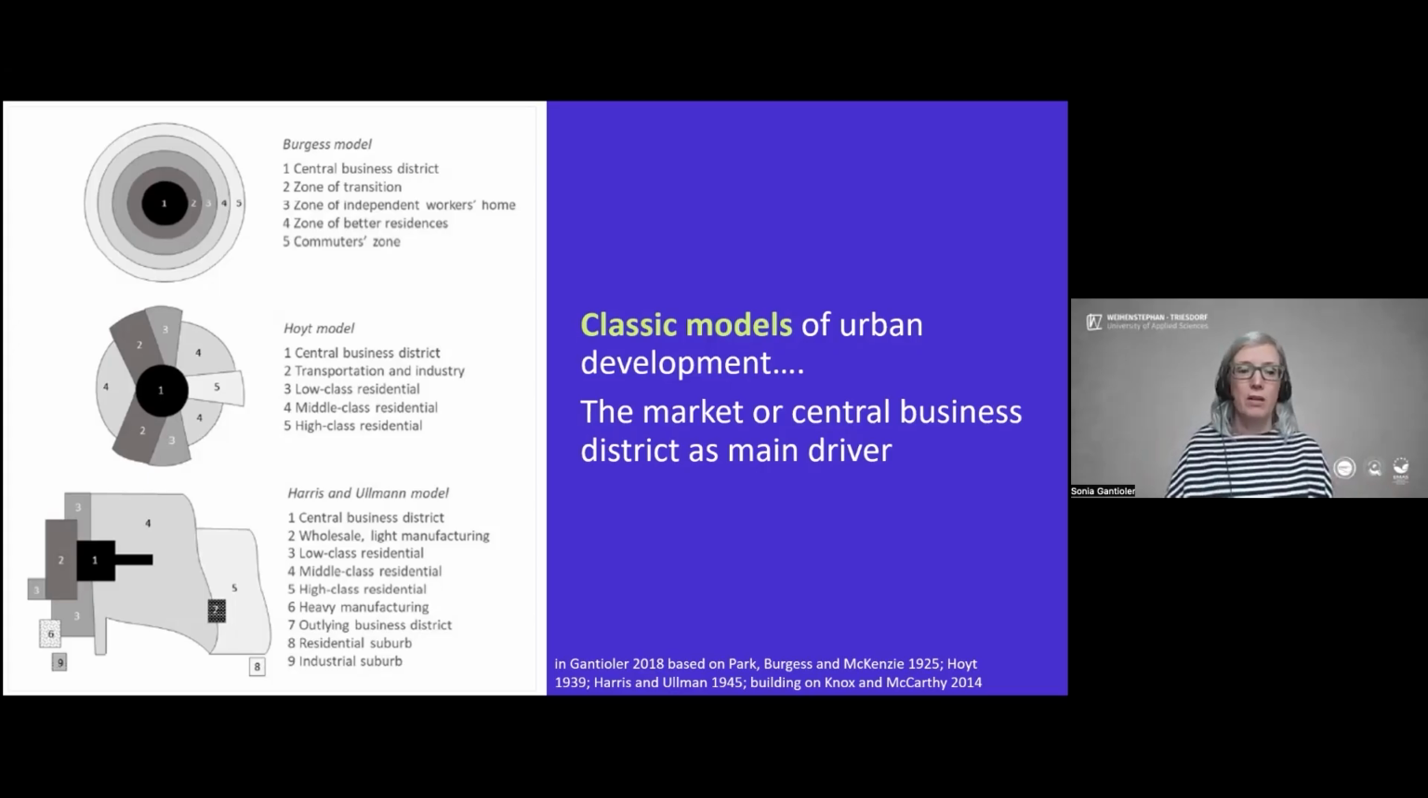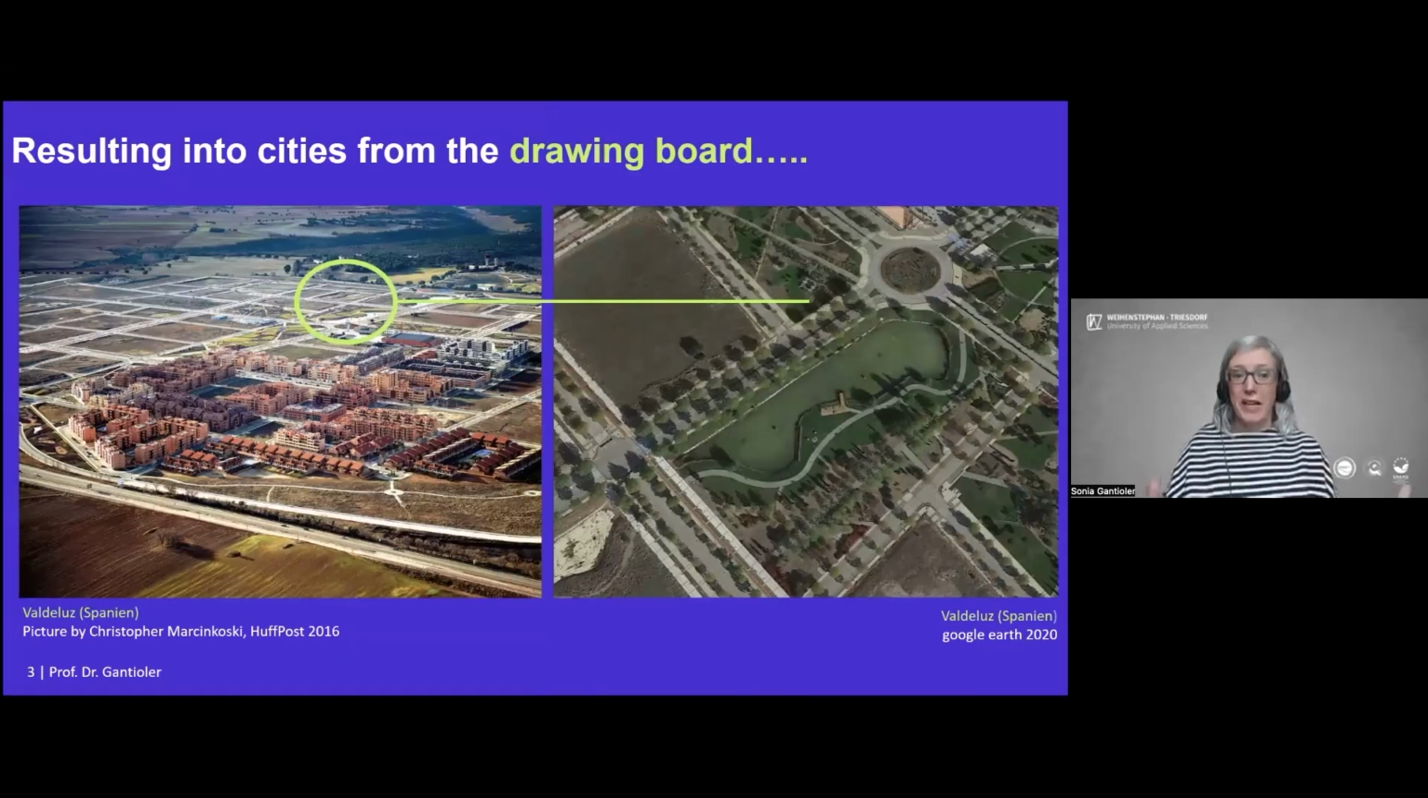So these kinds of models do not necessarily consider how cities, or how urban centers or different zones, develop across a defined environment, across a defined morphology of the city. And as such, of course, there are some dangers or risks linked to it. What you very often have, if these kinds of models are used, is cities that are resulting from the drawing board.